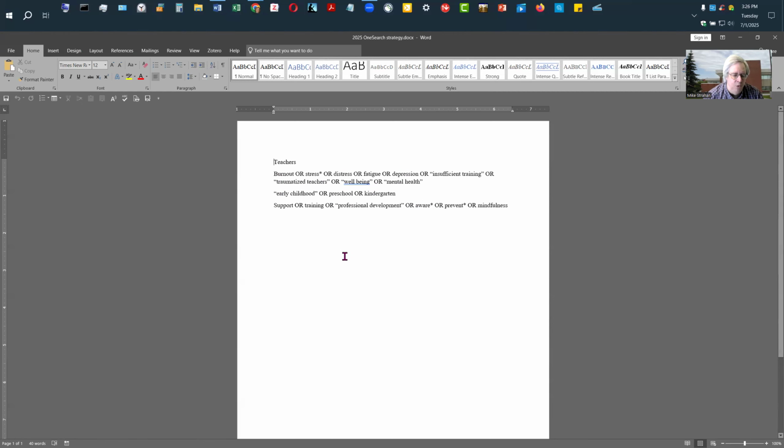Then I want to look at my support component of this. So I want to look for support or training or professional development as a phrase, or aware, such as people being aware, awareness, or prevent. We want to prevent this, prevention. So we put an asterisk after prevent, or mindfulness. What I found is when I ran the search earlier, I found a number of articles that were talking about mindfulness as a method to help people cope with burnout. So that's our search strategy.